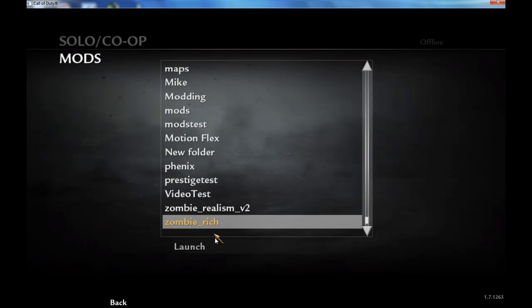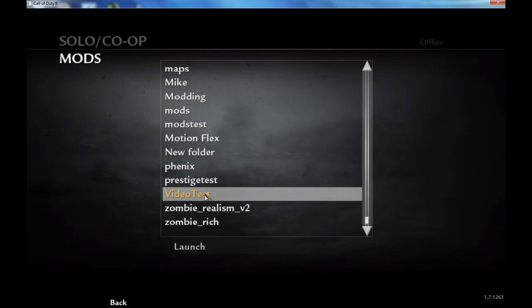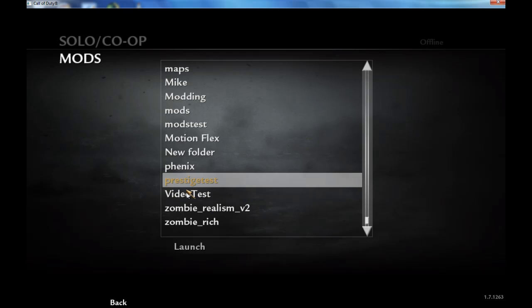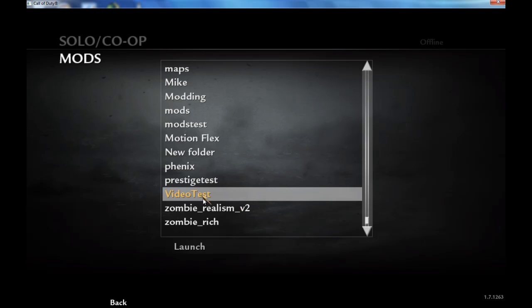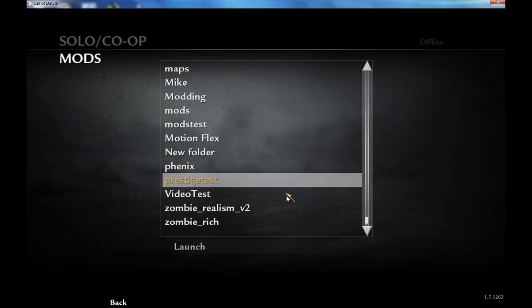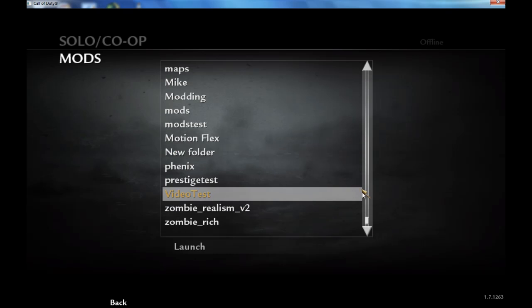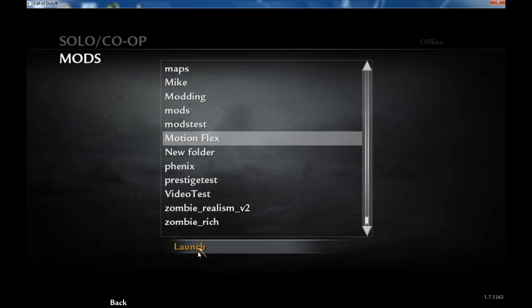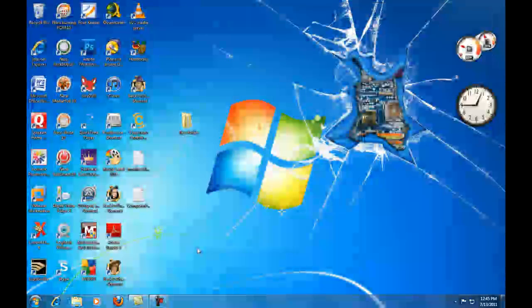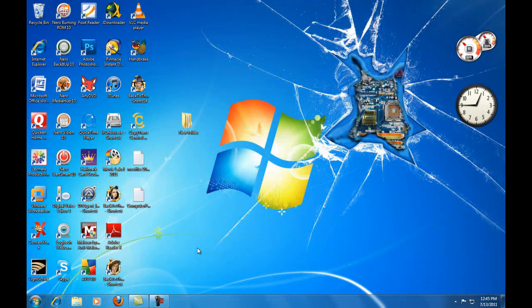There will be all your mods. You will probably just have one. Okay, see, video test is right there. Now to select a mod, you can either scroll with your scroller, or you can just click on it. In this case, I'm going to test with the motion flex. Now you will see this nice little launch button, and you click it.